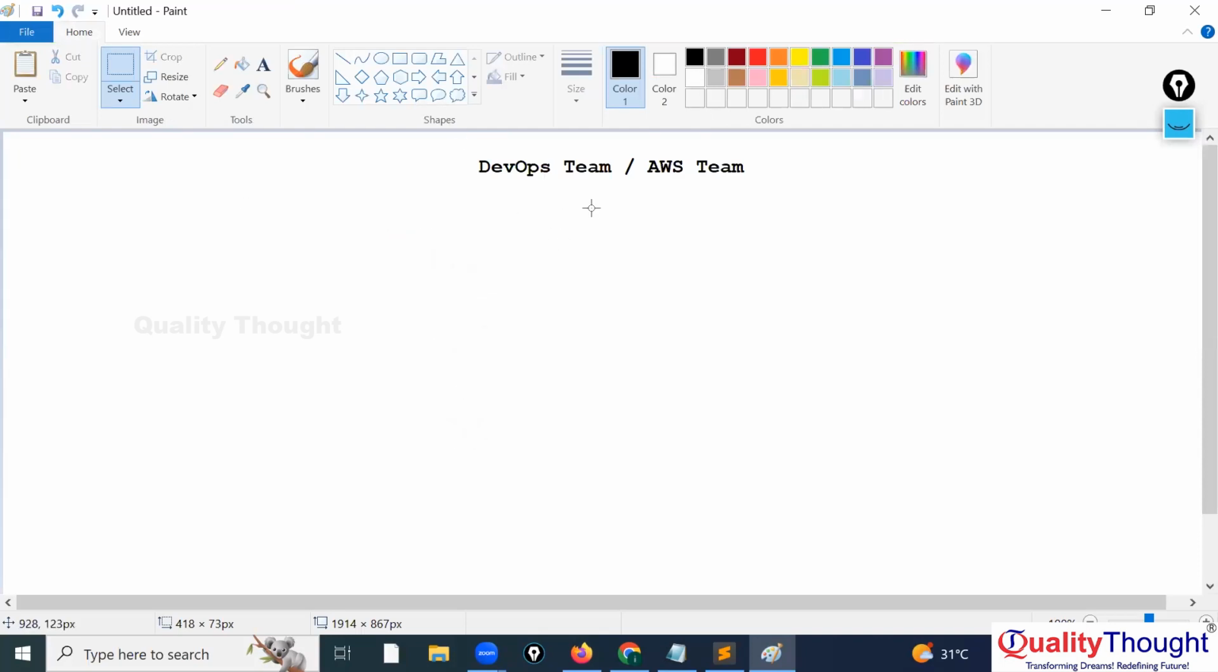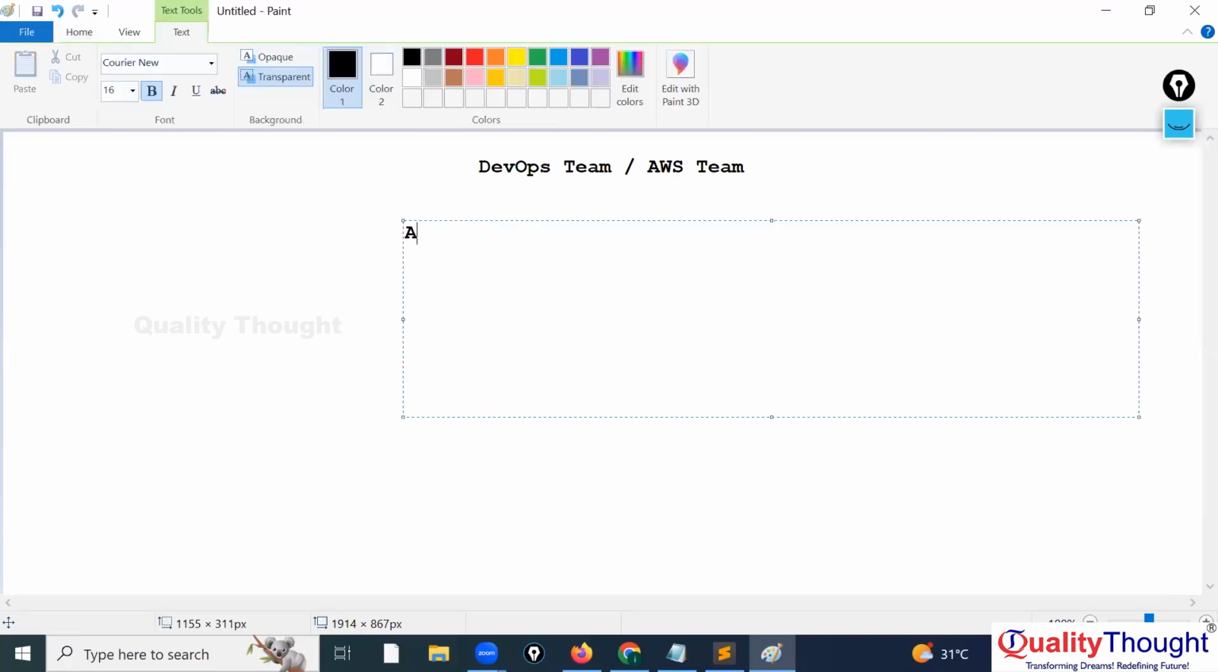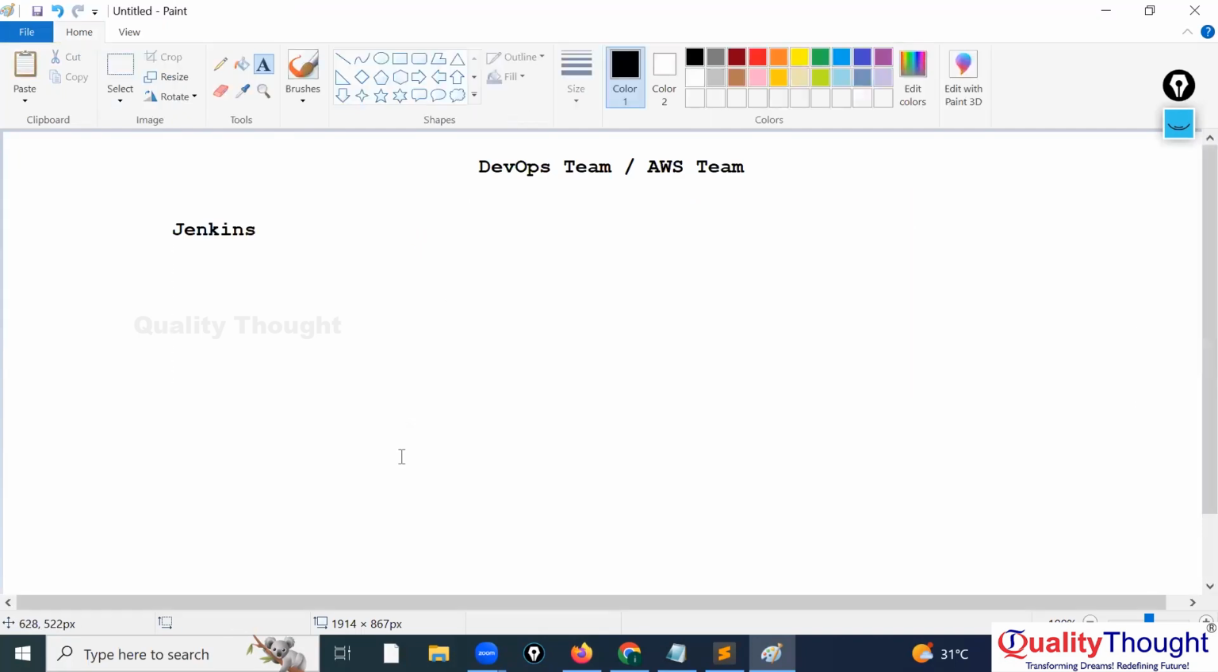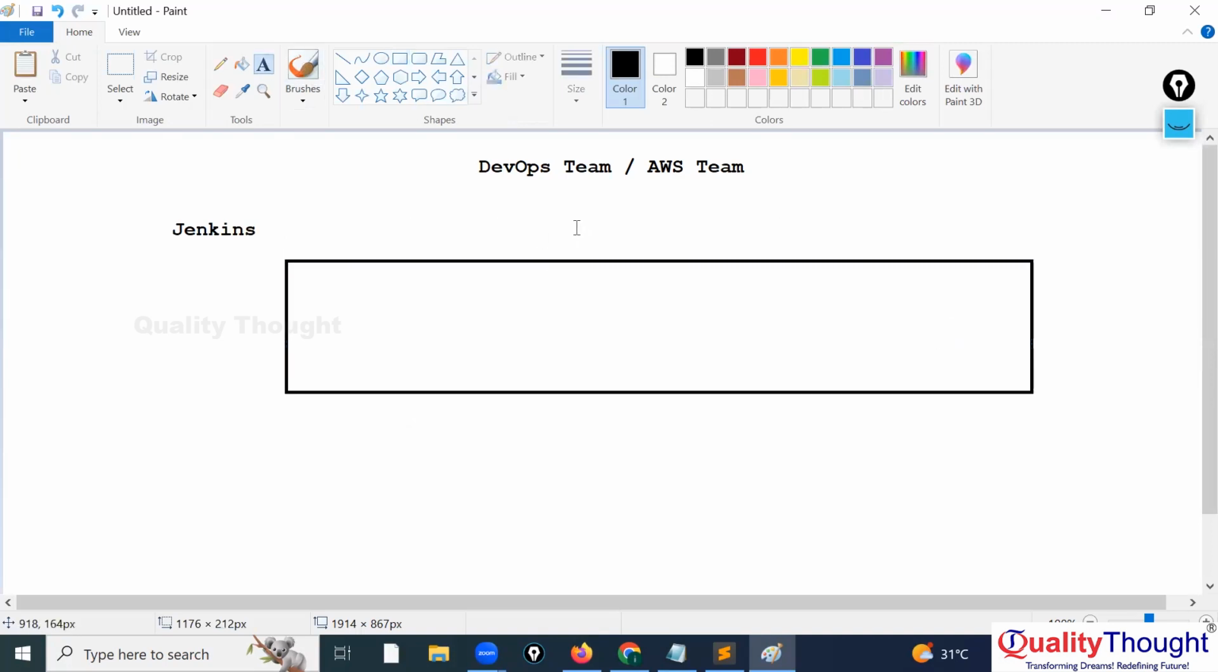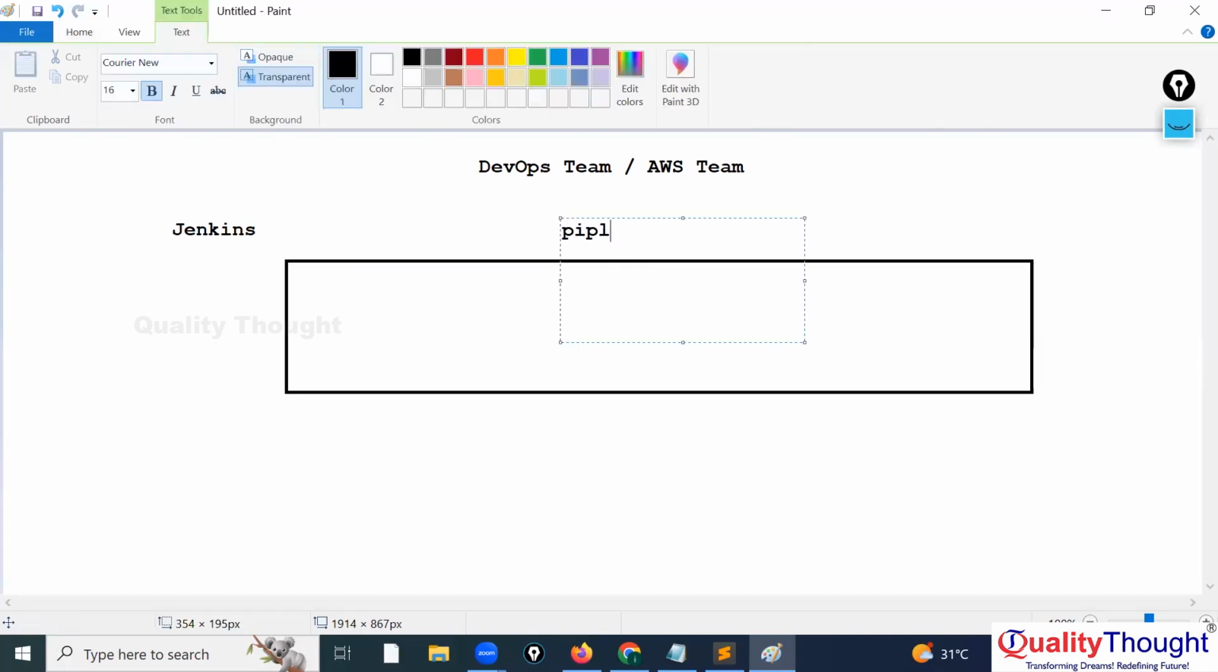So when DevOps and AWS people are working, they will use some tools, guys. For example, they have Ansible. Even they will have Jenkins. They have different tools, but I want to talk about Jenkins. So why do we use Jenkins actually? With the help of this Jenkins tool, we will create a pipeline.